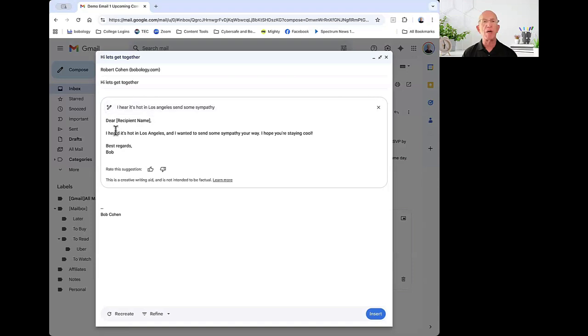So this was my prompt. This is a little more full writing. It's a creative writing aid. I can recreate it or I can refine it. If I want to make it more formal or more elaborate or shorten it, I have some options there. I can always go into the prompt and do that. I say, I'd like to try a different response. Let's see what it does the second time around. Okay, pretty similar. Nothing really too much of a change.